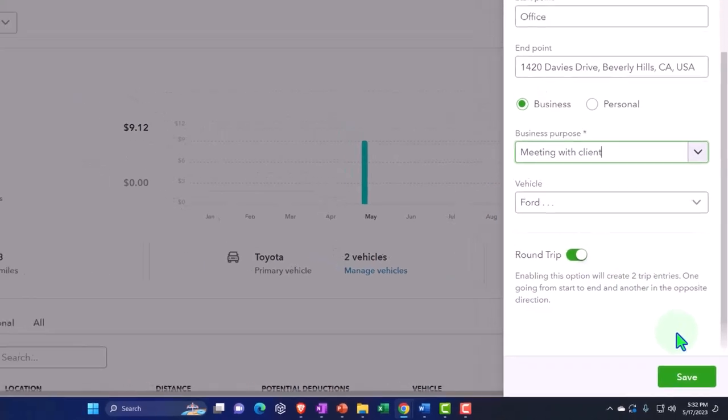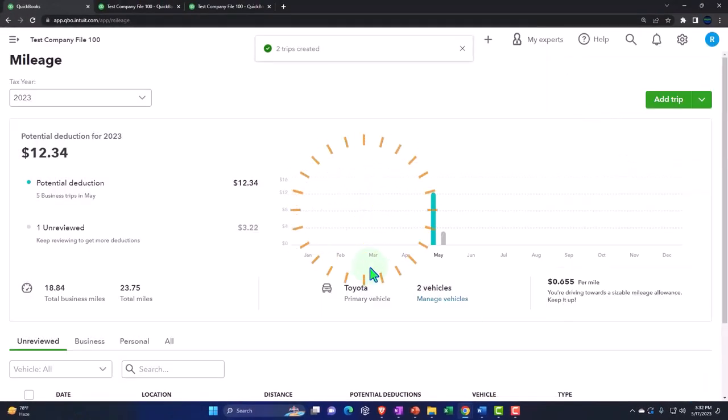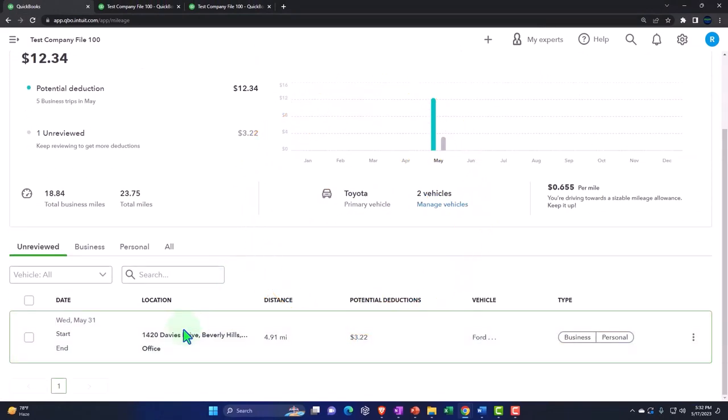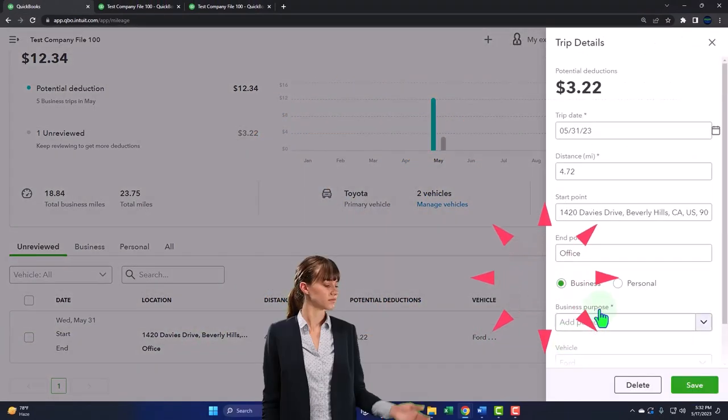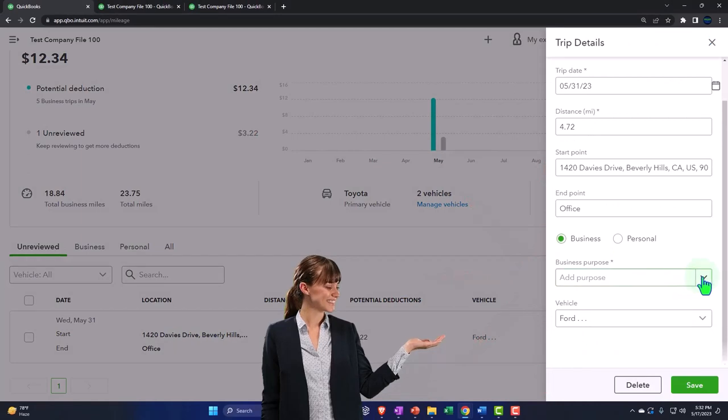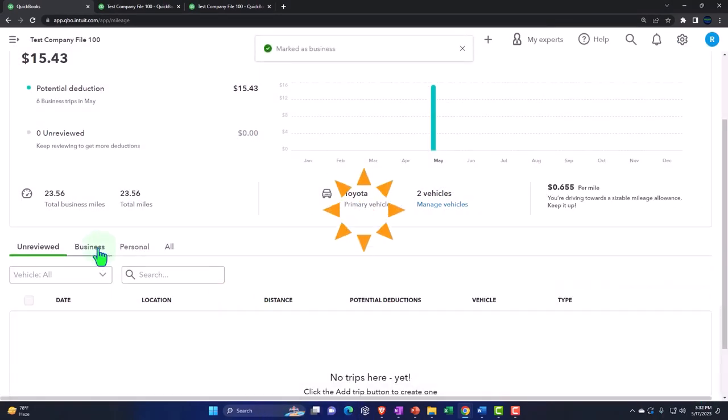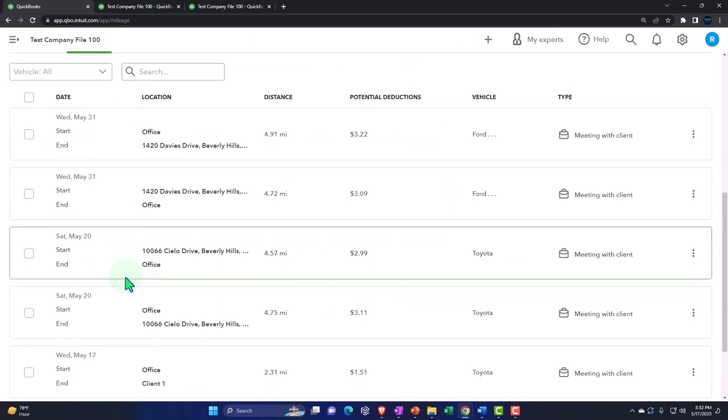Anyways, we're gonna save it, boom. And we're gonna say that let's add this to business, and we'll say meeting with client. And so there it is. So there we have our data.